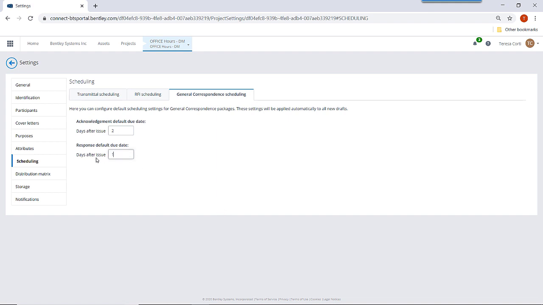You can have different response due dates for each one of these. This is the default: when you create a transmittal, you will have these two values. You can change that afterwards if you want. I will show you how you can change that.